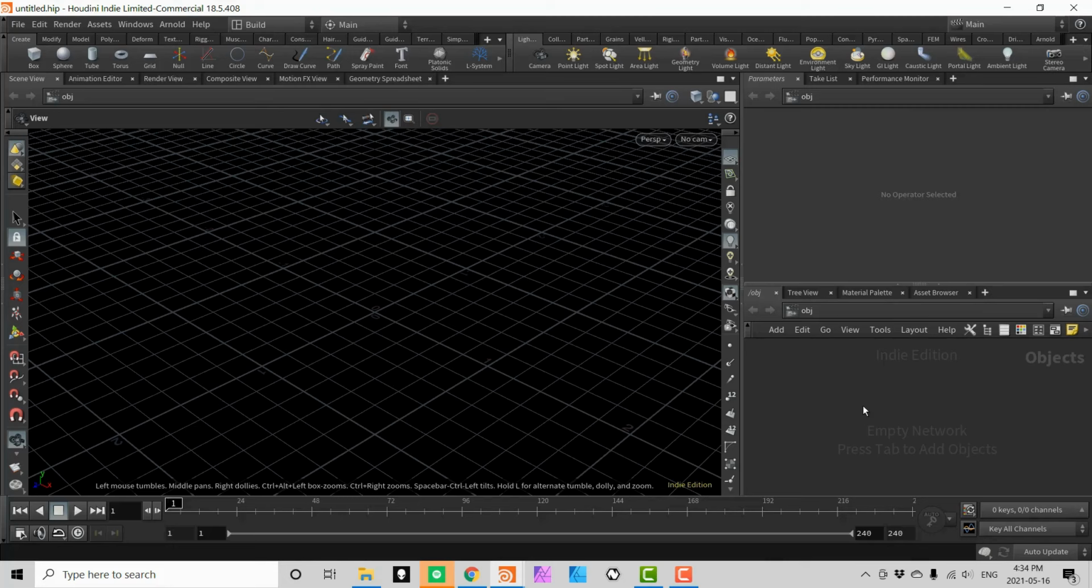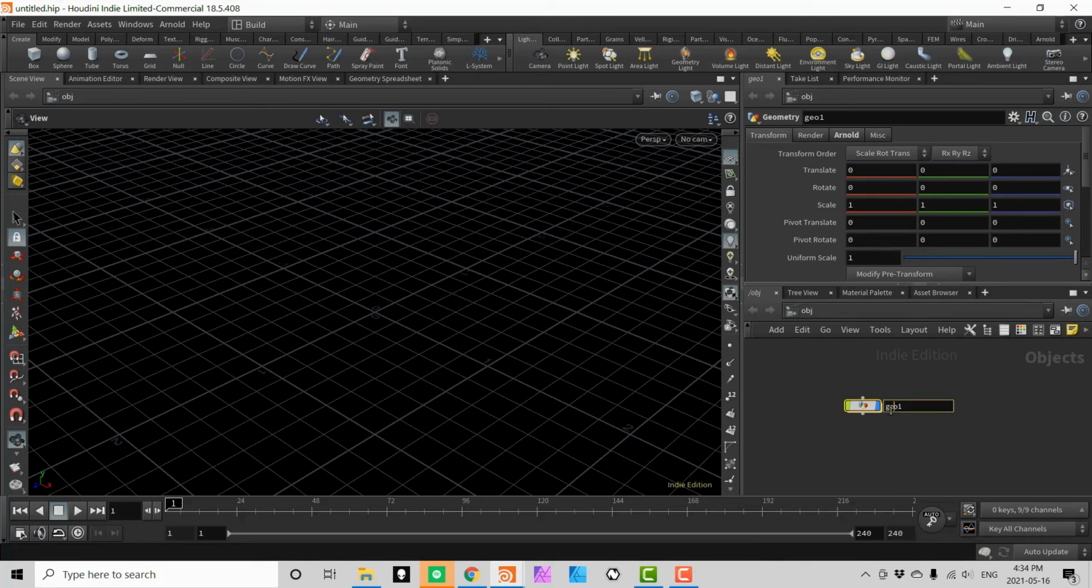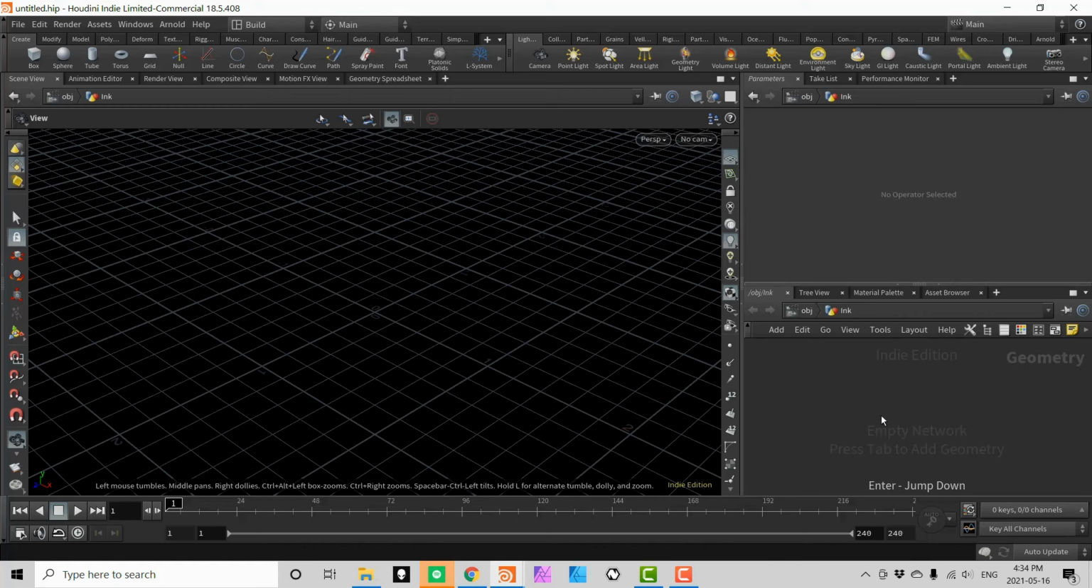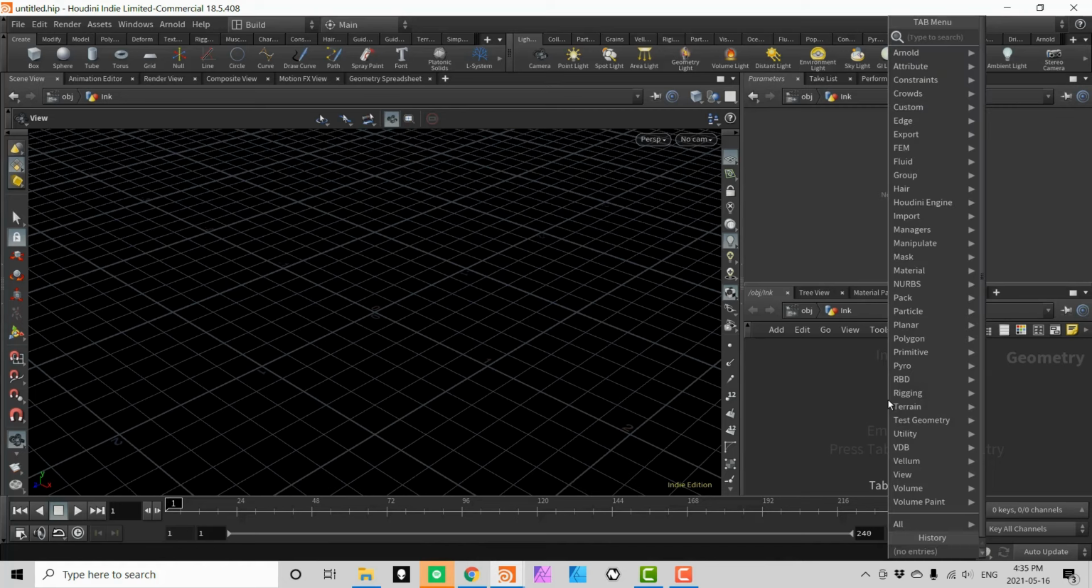Let's start by creating a geometry node. Let's name it ink and dive inside the node. You can either double click on the node or press enter. And as an emitter, I'm going to use a simple sphere. So press tab and look for the sphere node.